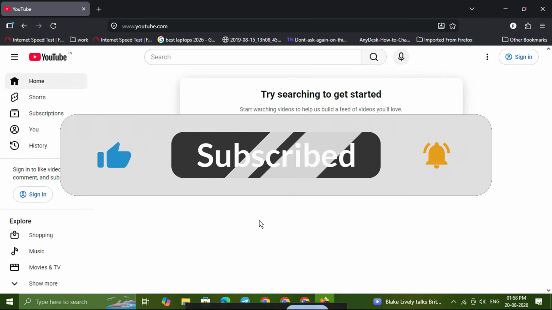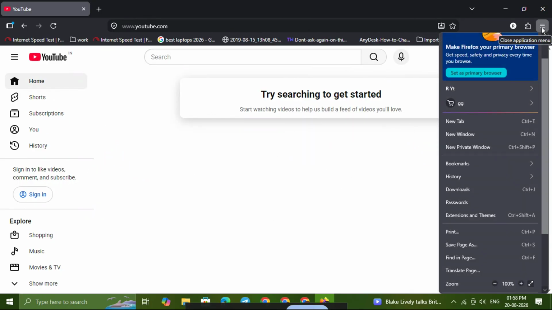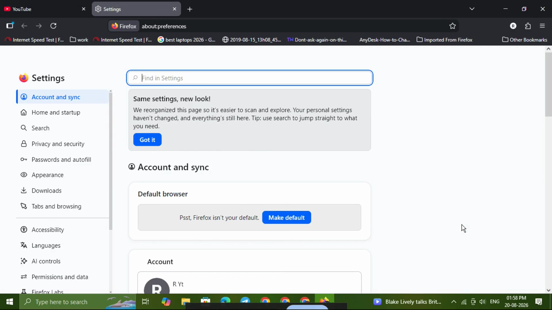First, open Firefox and look at the top right corner of the browser. Click the 3-bar menu icon to open the main menu. From there, choose Settings. This will take you to the Firefox settings page, where you can customize how the browser looks and behaves. Once the settings page opens, look for the Appearance section and click on it.